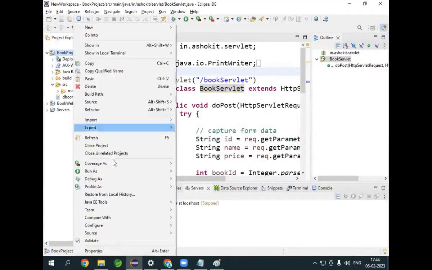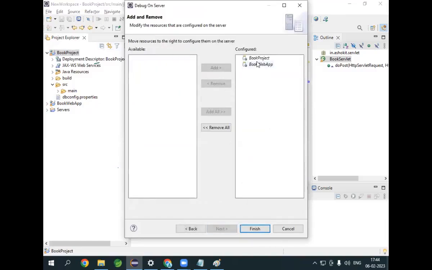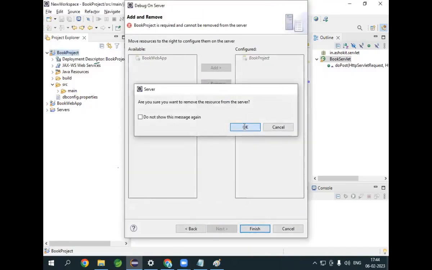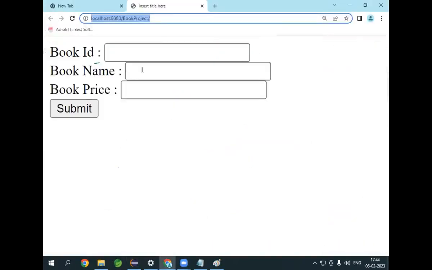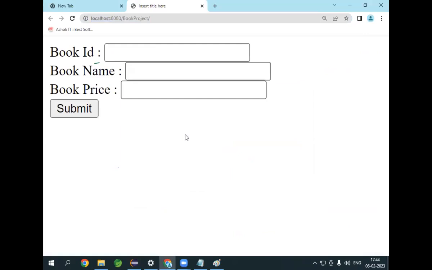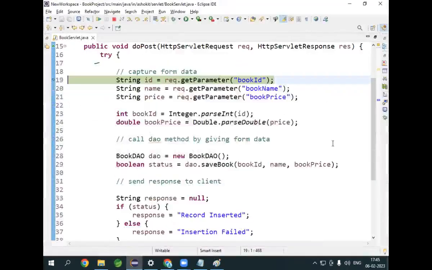Perfect. Next, right click, debug as, debug on server. Tomcat server, the book project is available. Click on finish. I'm deploying the book project on the server. Yes, my web page is opened. Book ID, book name, and book price. Enter some values: book name, Ruby on Rails, and some price. Click on submit. When I click on submit, is my code executing, or is it waiting for execution?